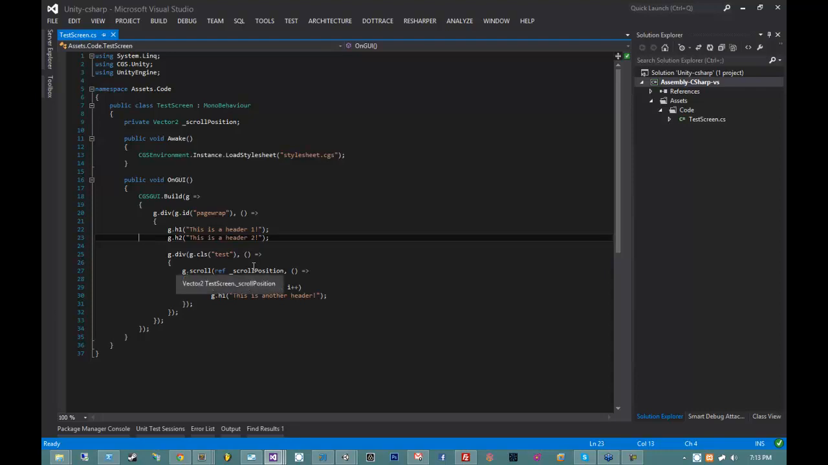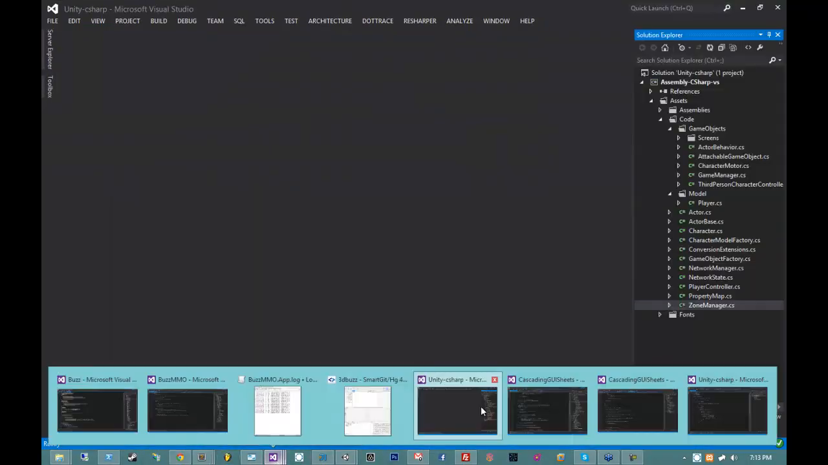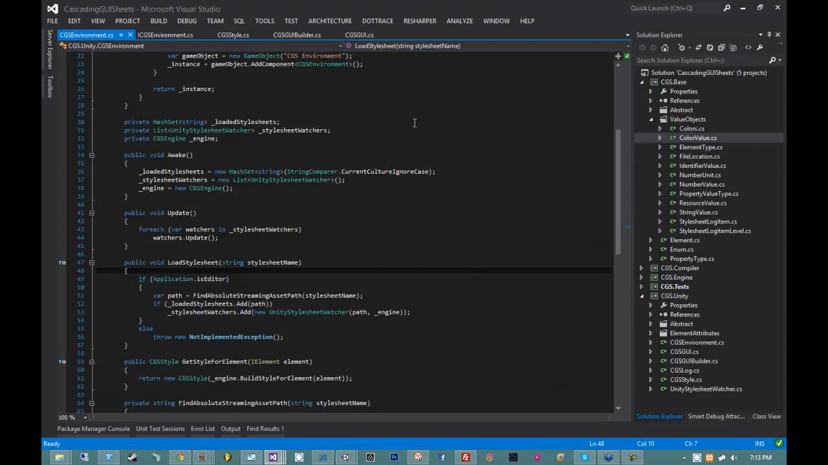So what we need to do now is we need to start to translate our GUI, or our I don't know which one you are. I have too many Visual Studio windows open.